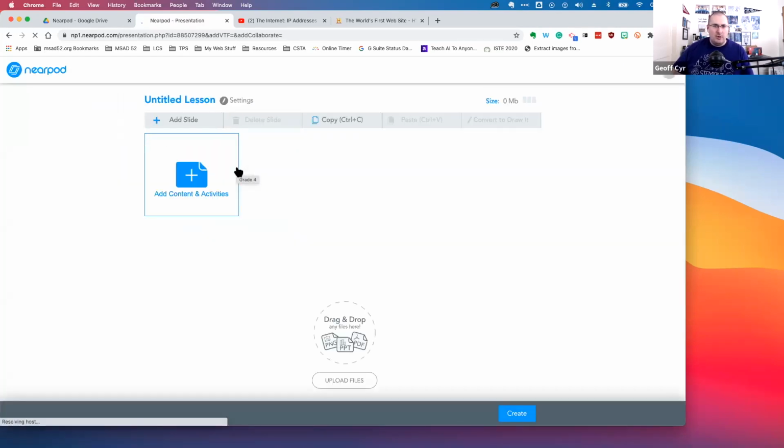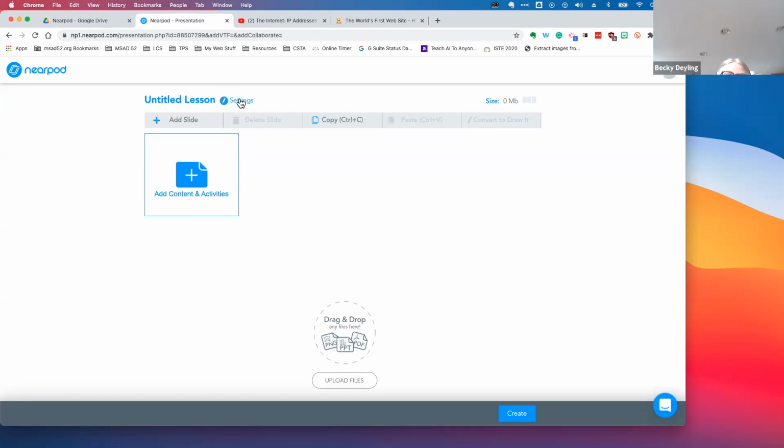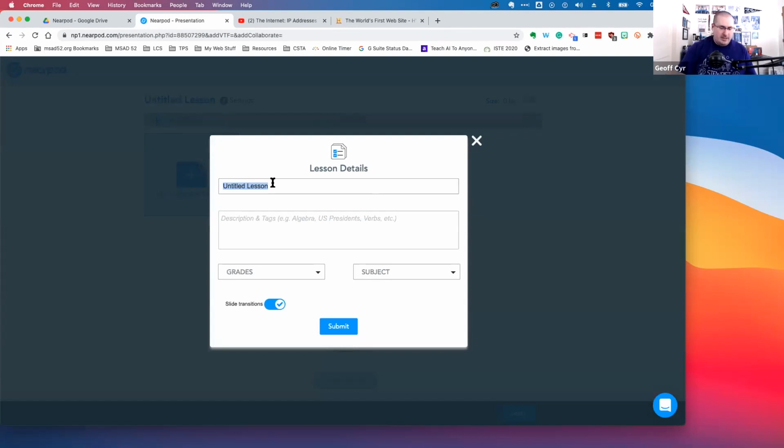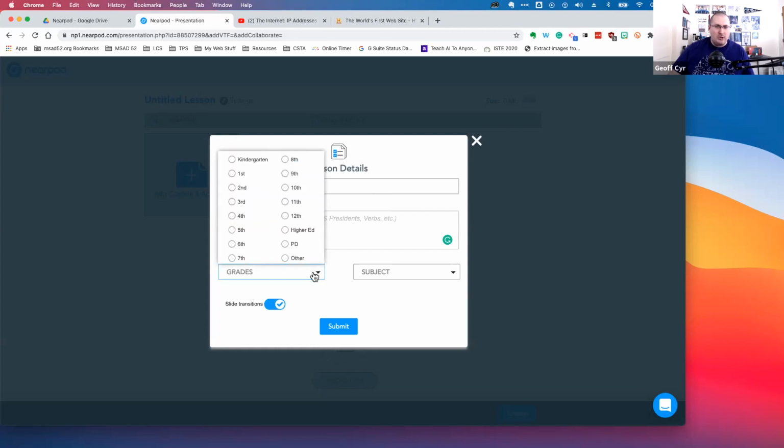And then we're going to get to a page that looks like this. Once I'm here, I'm going to click on this pencil right next to where it says Untitled Lesson, so I can give this presentation a name. I'm just going to call this Nearpod 201. If you want to add a description, you can. I usually never do that because I don't think the kids ever see it if they're accessing it. If you want to do it by grade, you can as well.